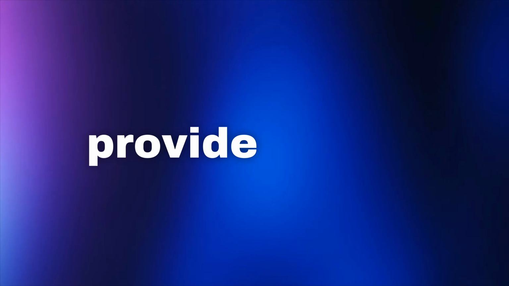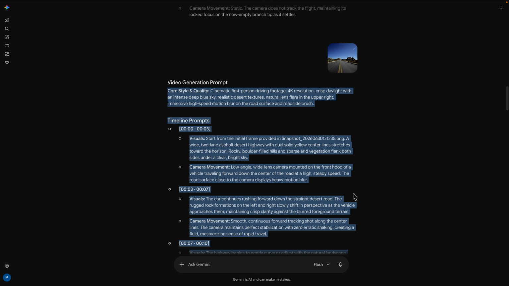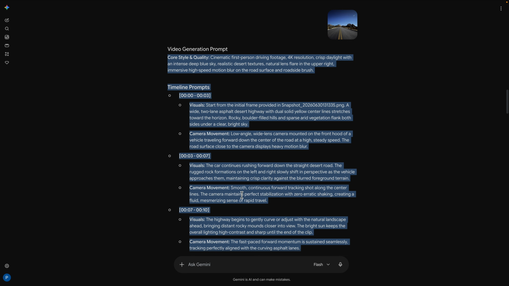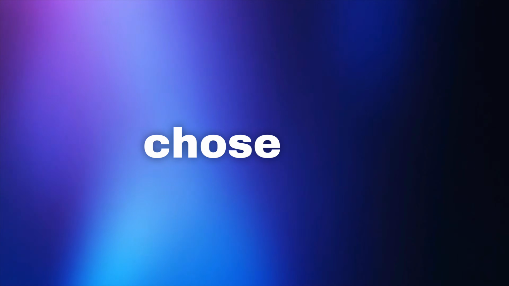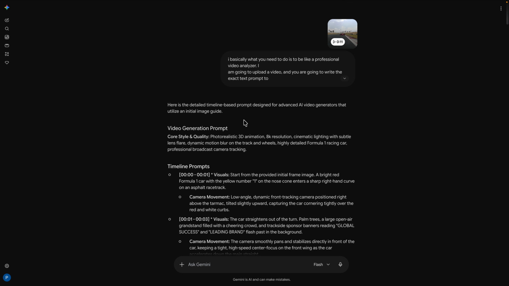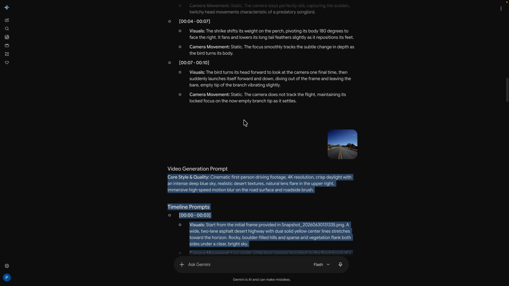Once the model has that starting image, we just need to provide a text prompt to describe the motion and action in detail. To write that prompt, I used Google Gemini 3.5 Flash. It's a state-of-the-art multimodal model that can actually analyze the original video frame by frame. I specifically chose 3.5 Flash because it's incredibly fast, and its vision capabilities are top-notch. I simply asked Gemini to write a prompt that would exactly recreate the video clip I provided.